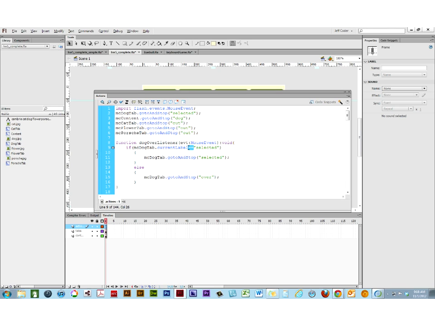Now equal, what does that mean? Well, this is what's called a comparison operator. A comparison operator is what we use in conditional statements to see what we're looking at. So what's the difference between a comparison operator and an assignment operator? Assignment is setting the value to something. Comparison is looking to see what the value is. So we're asking a question. What is the MC Dog tab's current label right now?